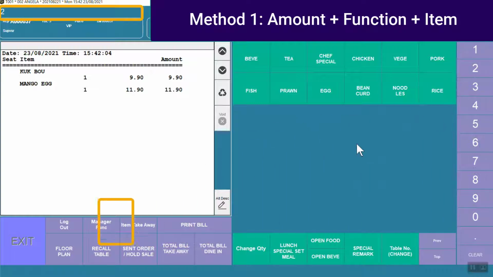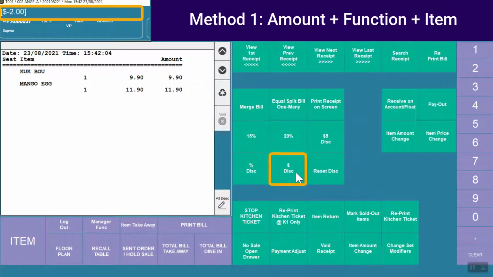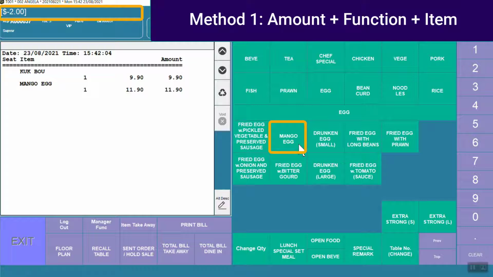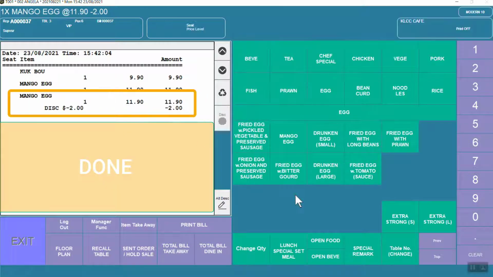Key in the amount. Hit the Manager function button. Hit the function button. Now back to item page. Select the item. It is done.